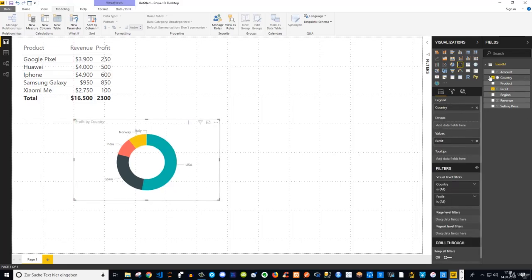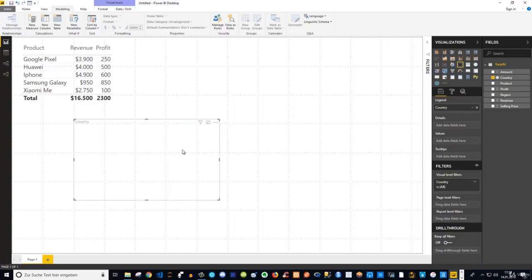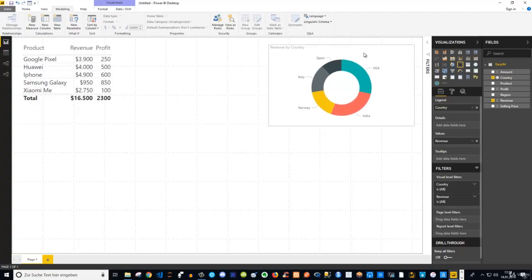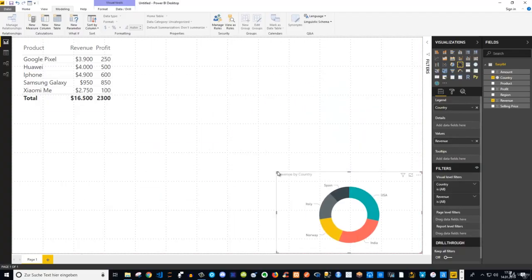Instead of the profit, maybe you would like to see also the revenue. So let's go in here and switch this. I want to get rid of the profit in here. Currently I can't see anything because a donut chart without a numerical field doesn't show you anything. But you can now select the revenue column, and now I can see the revenue for all the different kinds of countries. Okay, and I can simply drag it and place it somewhere, for instance, like that.